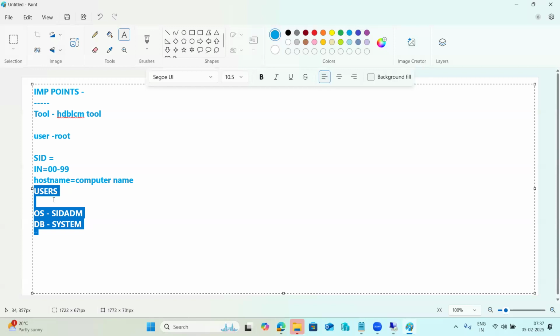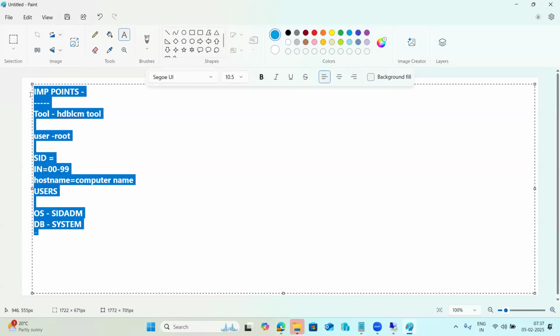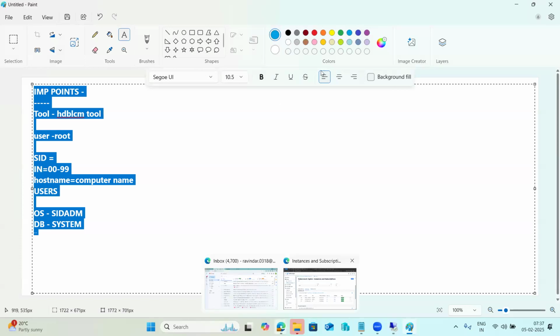Okay, let's see downloading the software. How to download the HANA software: hardware requirements, software requirements, and then how to download the HANA software. So let's go to the service marketplace. For any software, and this is a HANA product, you have to go to me.sap.com, the SAP marketplace. There we can download the software. Let me open.